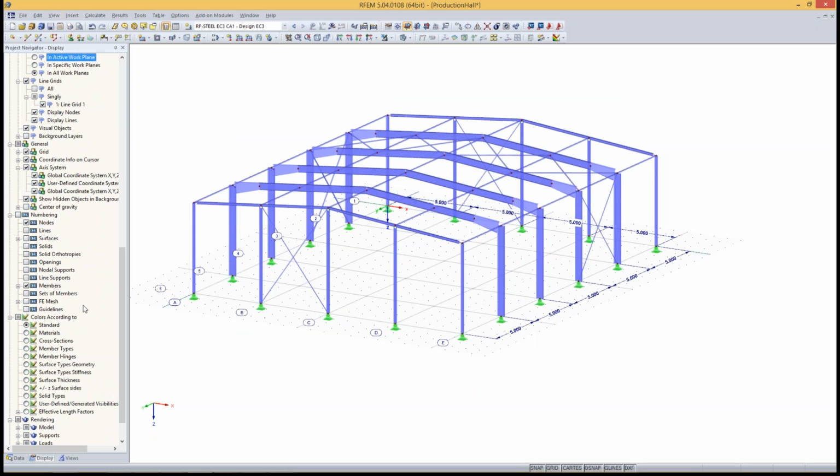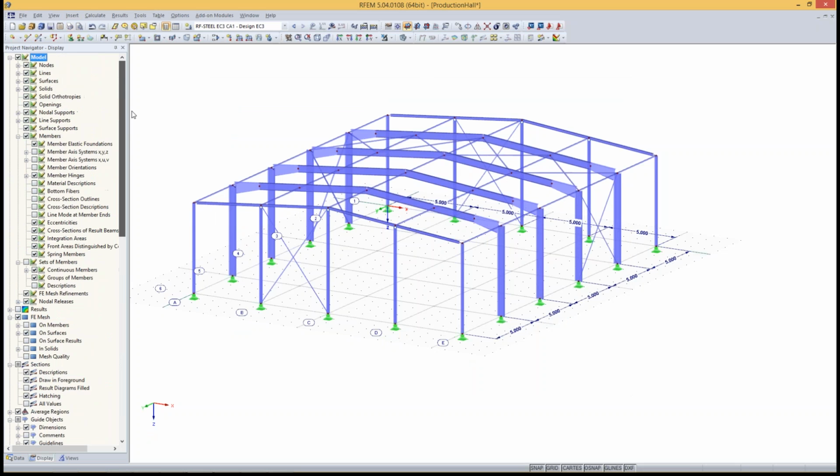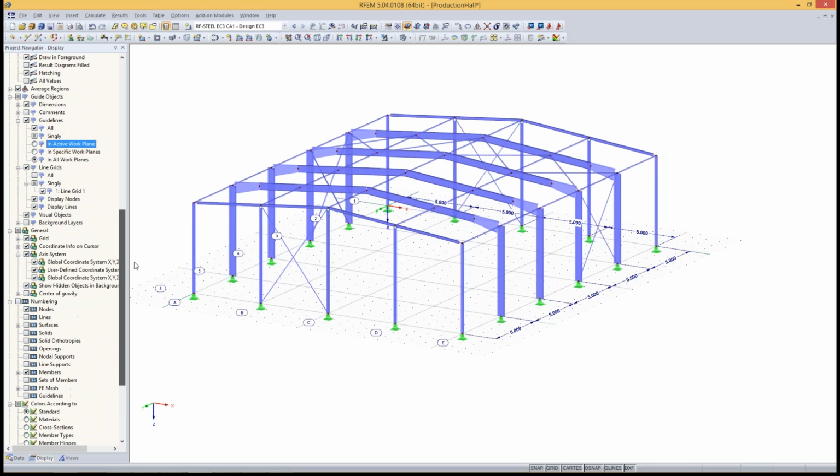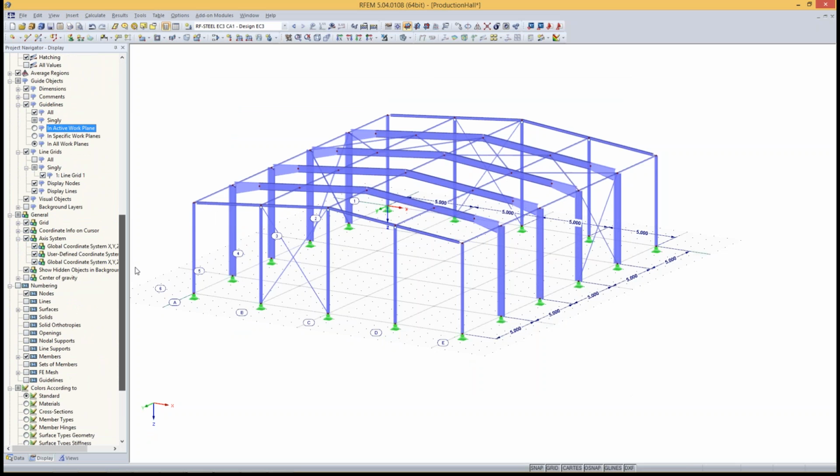And you can also switch the line grids on and off. We have the huge Display Navigator. You have many, many options here. We will go through this straight after, but I just want to show you that you can switch the line grids on and off. Under Guide Objects, Line Grids, you can either switch them all off, or you can just switch line grid 1 off in case you have more than one line grid defined. So that's the way to switch it off.